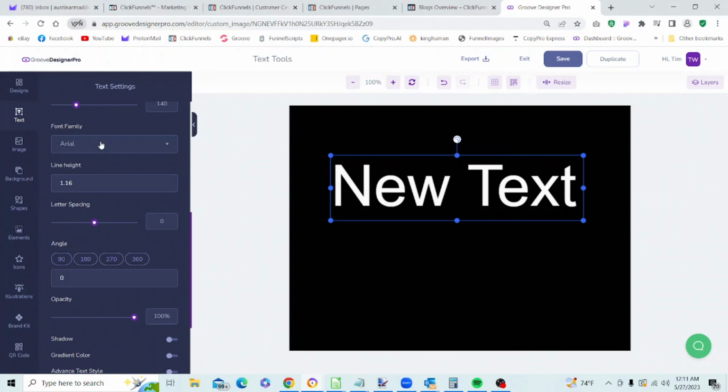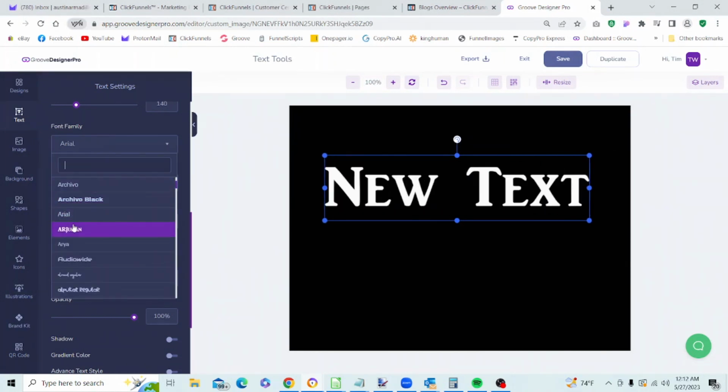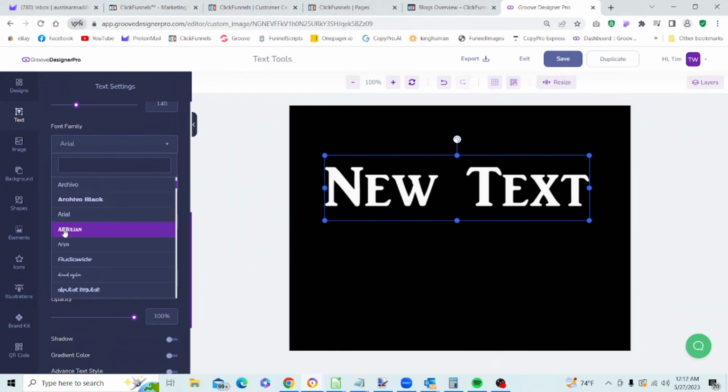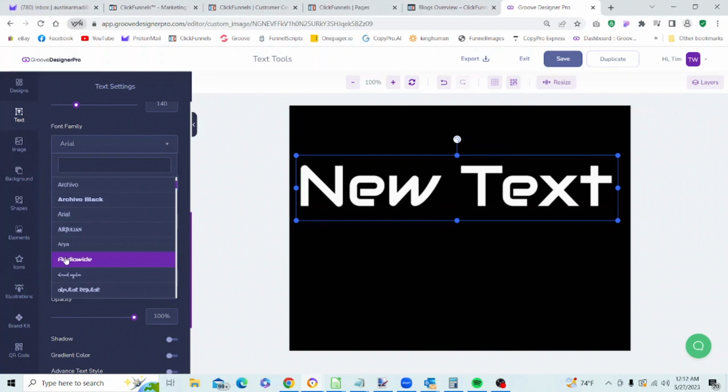Now, if we click on our font family, we see we have a list of fonts that doesn't go on forever, but it goes on for a while. But here's what I like, is as you put your mouse cursor over each font, it will change the way your text looks on the screen, so you can tell what the font's going to look like. Not all programs do this.